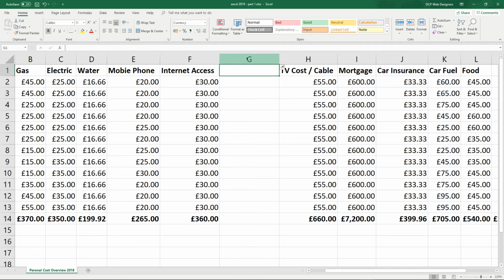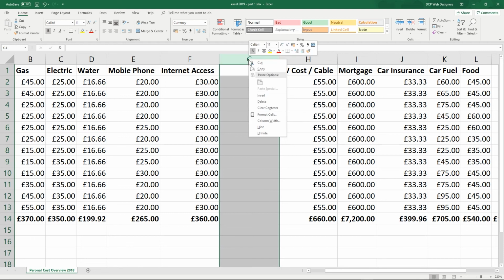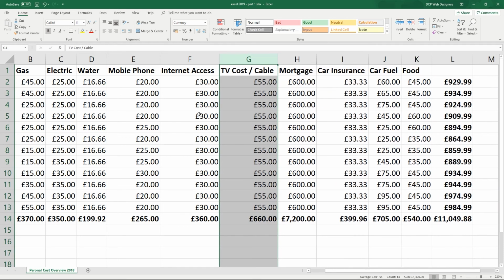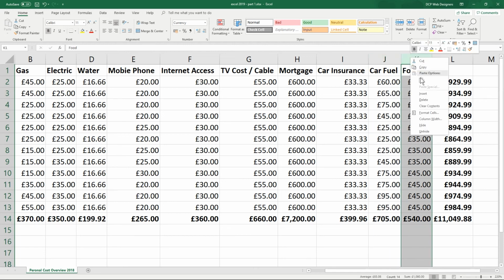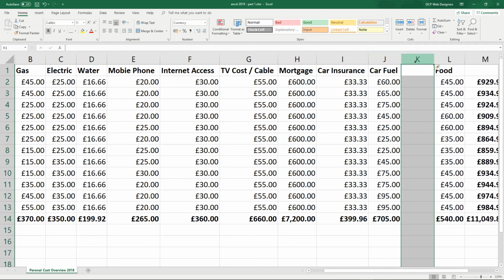So let's say that we put a column in here and we don't want it to be here. We can left click, then right click on it, and then just hit delete. That will delete that column and move everything back into place. We've got car fuel here, so let me click on column A. And one thing you need to know is when you insert a column, the column will always be inserted to the left. So if I want to put a column between J and K, I should click on K, then right click and then insert, and you'll see it will insert it to the left side.